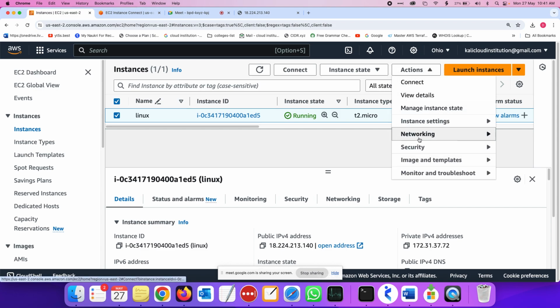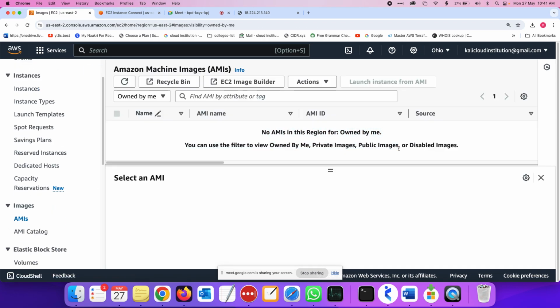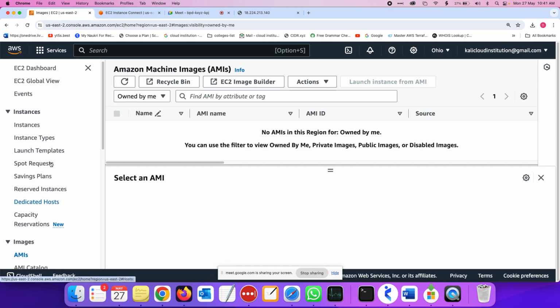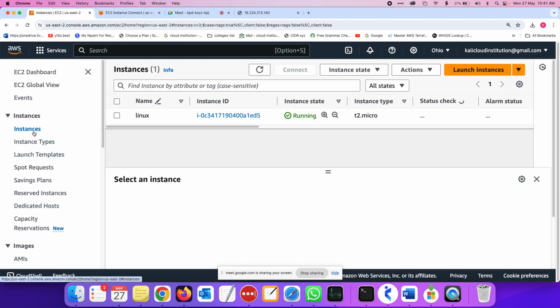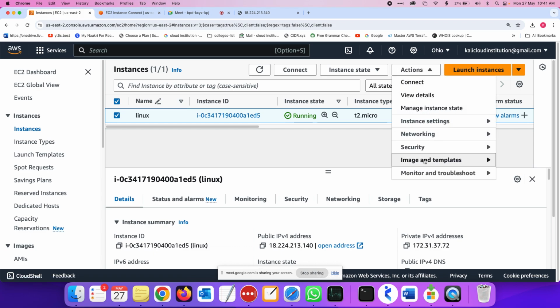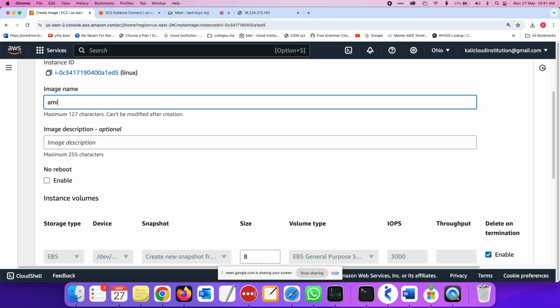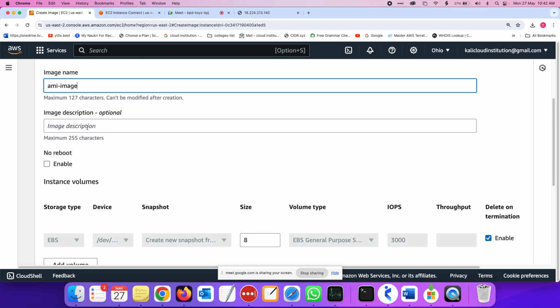Before that, let's go to AMIs. So there are no AMIs. So what does AMI mean? Amazon Machine Image. I'm creating an image out of this particular running instance. Now go to Actions, Image and templates, Create image. The image name will be AMI image. Image description I don't need.